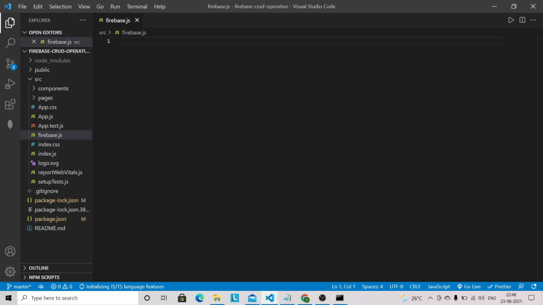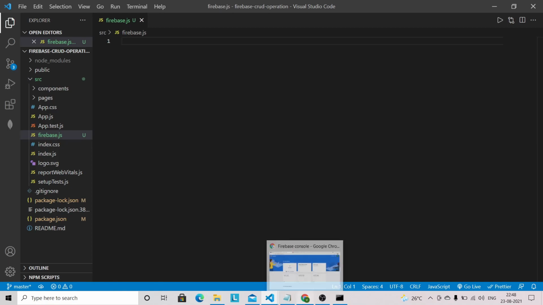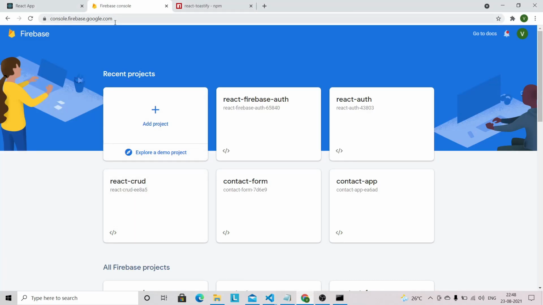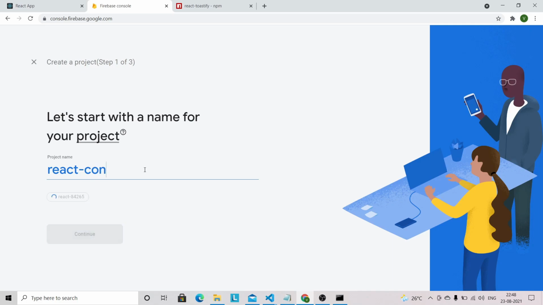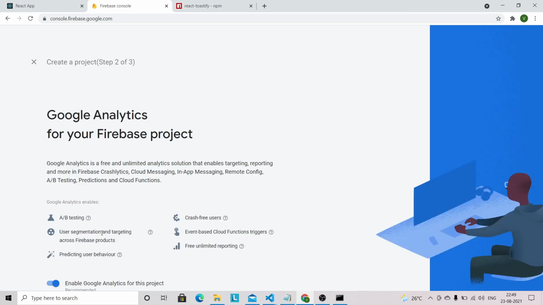So the next thing, I wanted to set up the Firebase. So first let's go into the official website of our Firebase. So this is the website that we need to create a project in our Firebase. So I'm just going to add a project here, and the project name I'm going to give here like React Contact, and let's click on the continue.